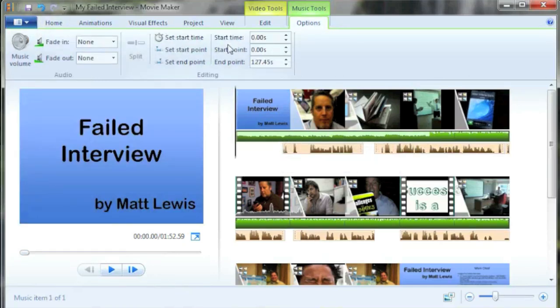I double click back on the music. So I'm under the music options, and I can set start and end points. I can make it fade in and out. I can set the start points and end points. So this all is a way to customize where and how this music will appear.